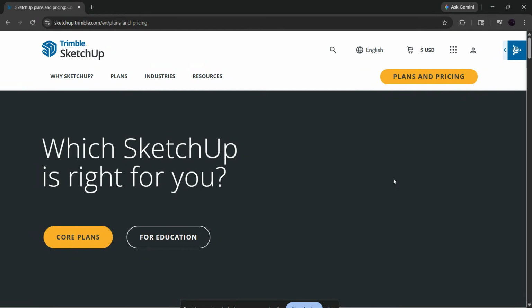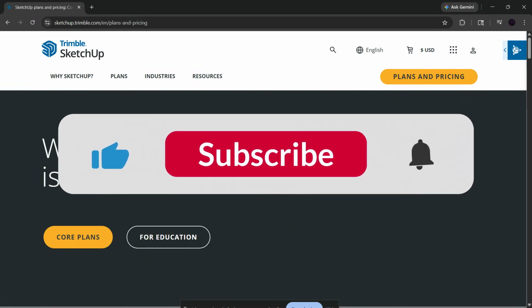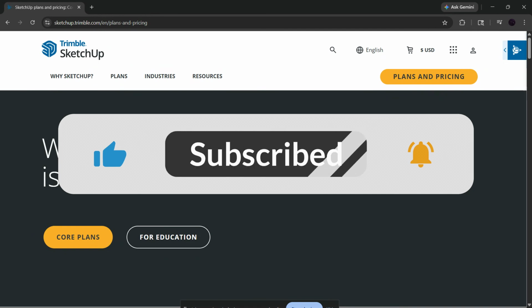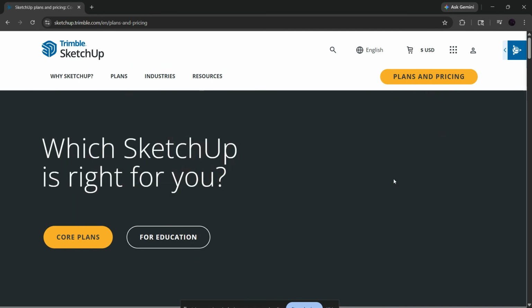Let's get started. The first thing to understand is that, in many cases, cancelling a SketchUp subscription really means turning off auto-renewal. That stops future charges, but it does not immediately remove your access. You can usually continue using SketchUp Pro or SketchUp Studio until the end of your current billing period, which is shown as your expiration date.